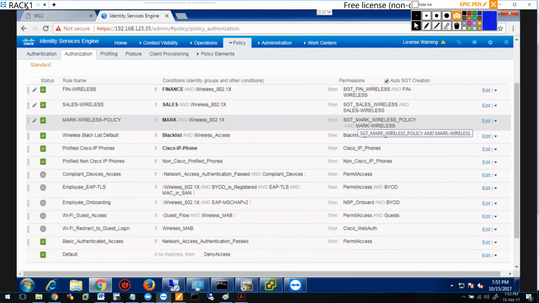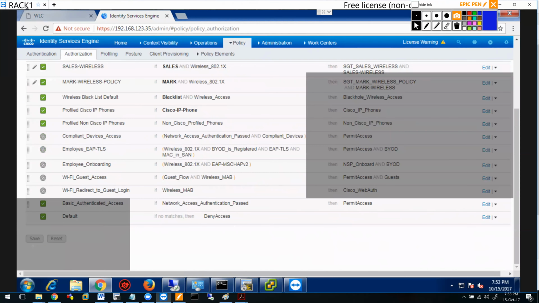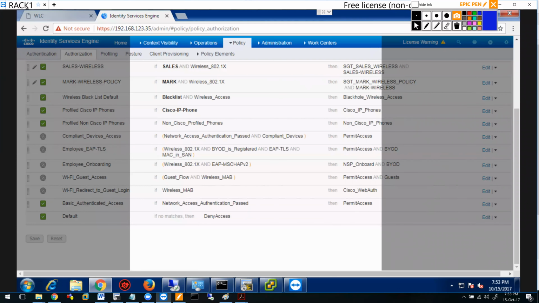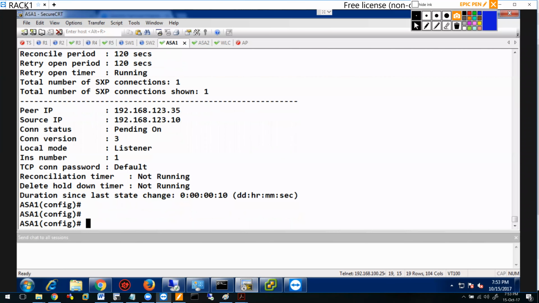All right. Click save. It's going to save it. So I've done creating the policy. So whoever logs in using these wireless devices will have either one of the 3 tags. Now, what do I do with the tag? The tag doesn't do anything. It's just a mark. But based on that mark, I can go to my ASA and create an ACL based on a special object group.